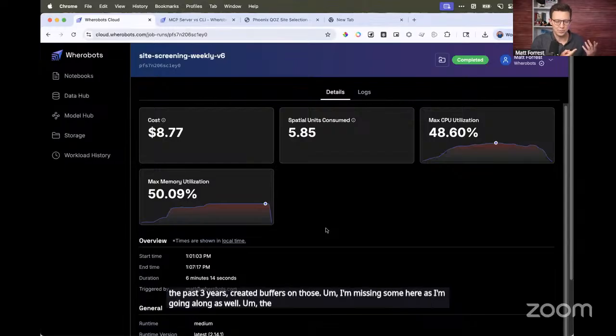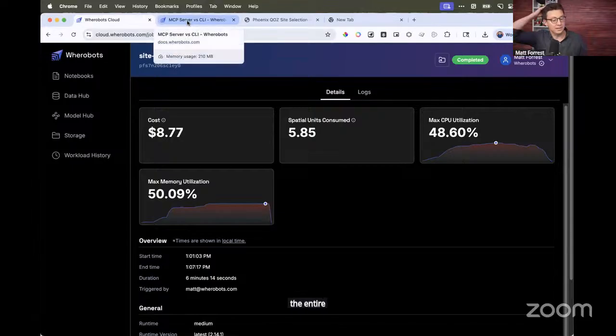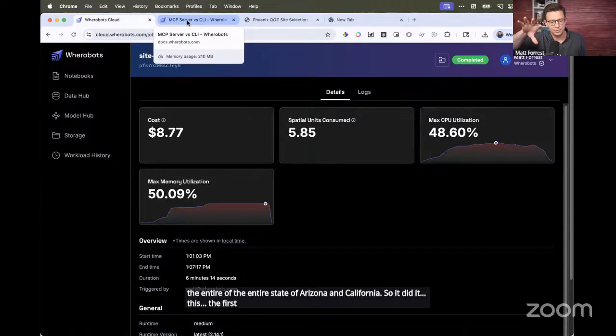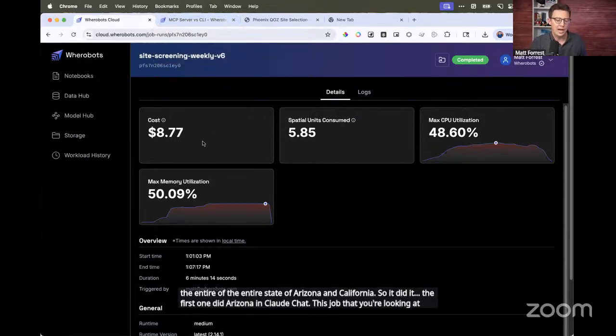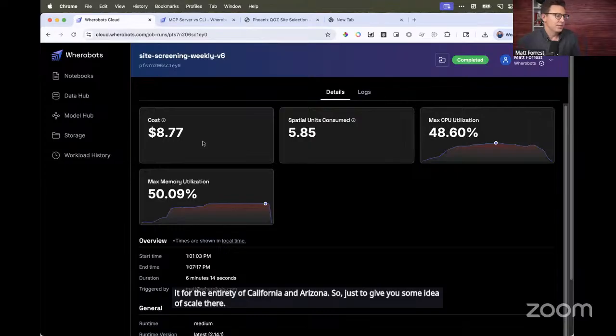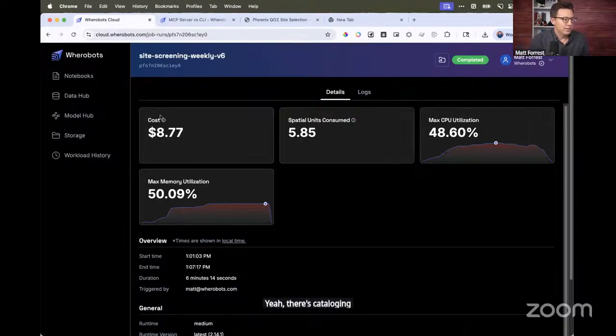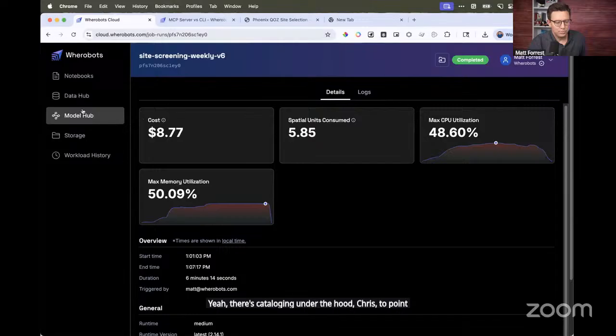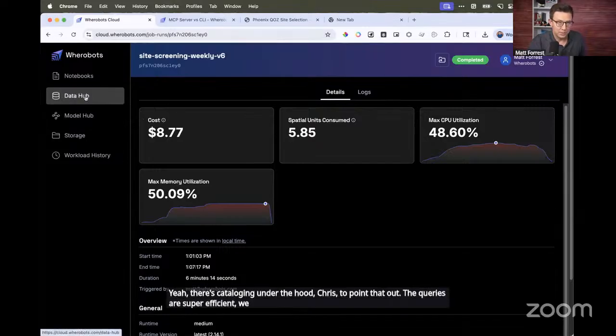The Foursquare POIs. And this analysis, I believe, did it for the entire state of Arizona and California. The first one did Arizona in Claude Chat. This job that you're looking at here did it for the entirety of California and Arizona, just to give you some idea of scale. Yeah, there's cataloging under the hood, Chris, to point that out. The queries are super efficient, and we did do a lot of work to make this the best option there.